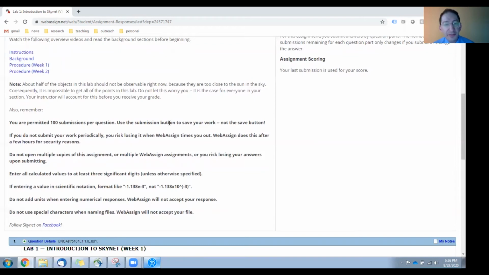So what I've done is I've set it up to allow you to submit up to 100 times for each individual question. That means you could change your mind 100 times on each part, each question. And you won't change your mind that many times. So my recommendation is just use the submit button over and over again, and don't even worry about the save button.